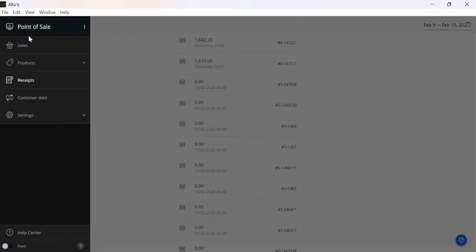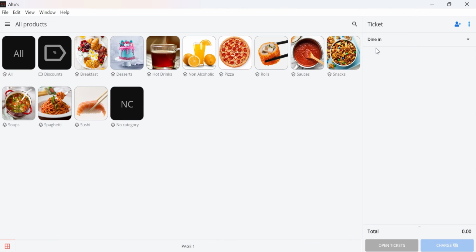How to redeem earned points in Alto's POS and inventory system. If you have a loyalty program set up in Alto's POS and inventory system, your customers can use their bonus points to get a discount when making a purchase. Here's how it works. First, go to the point of sale and create a new ticket.